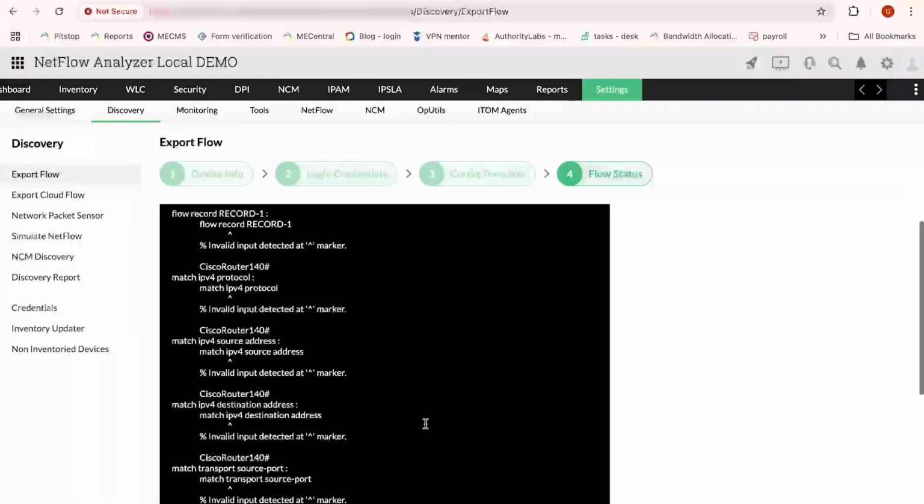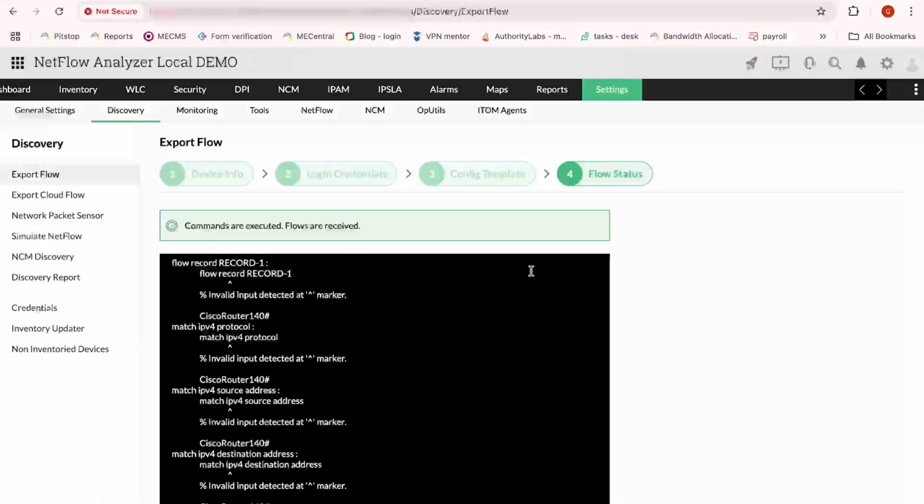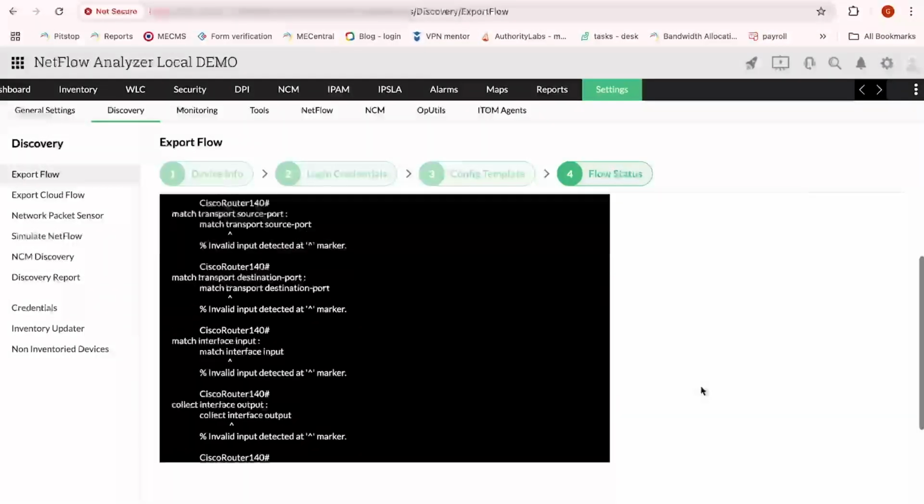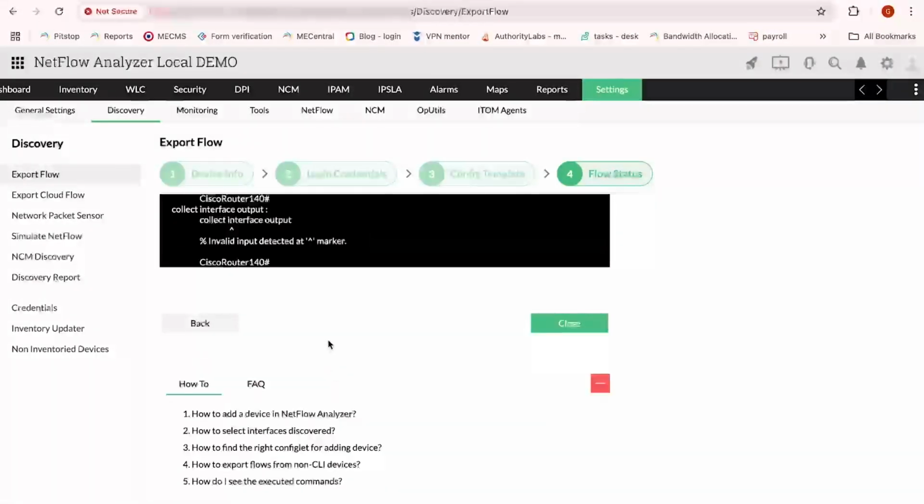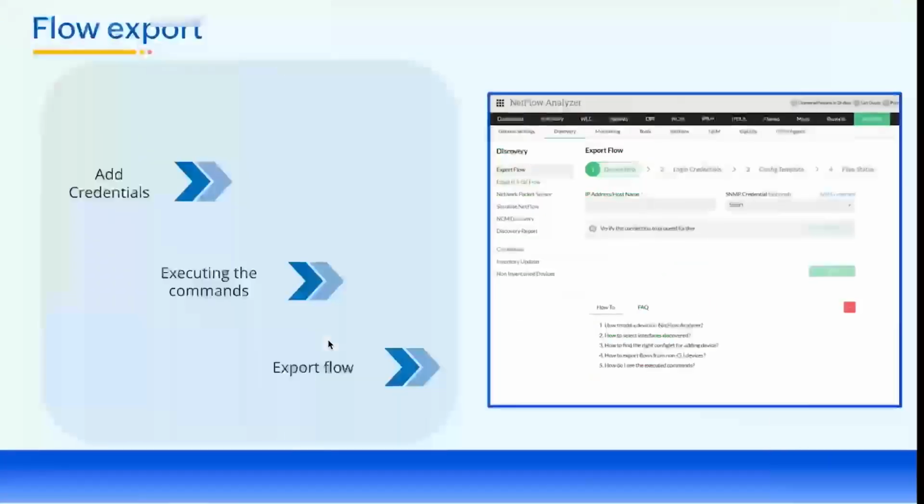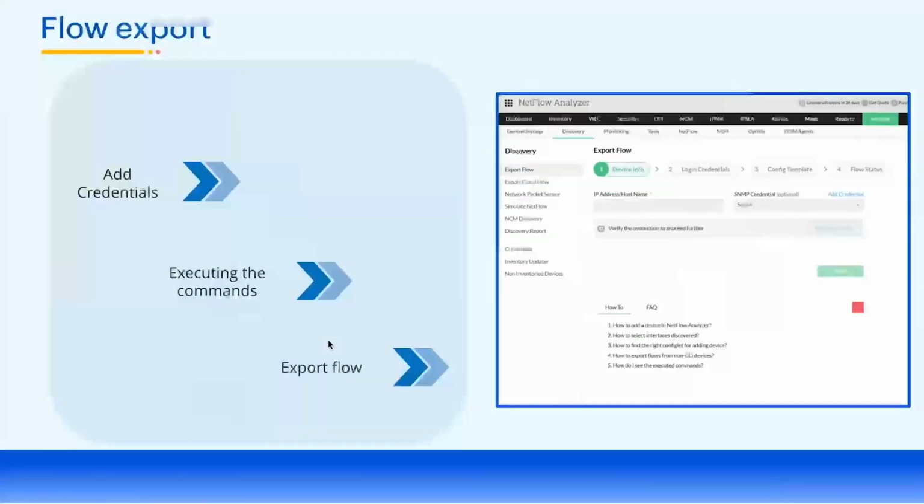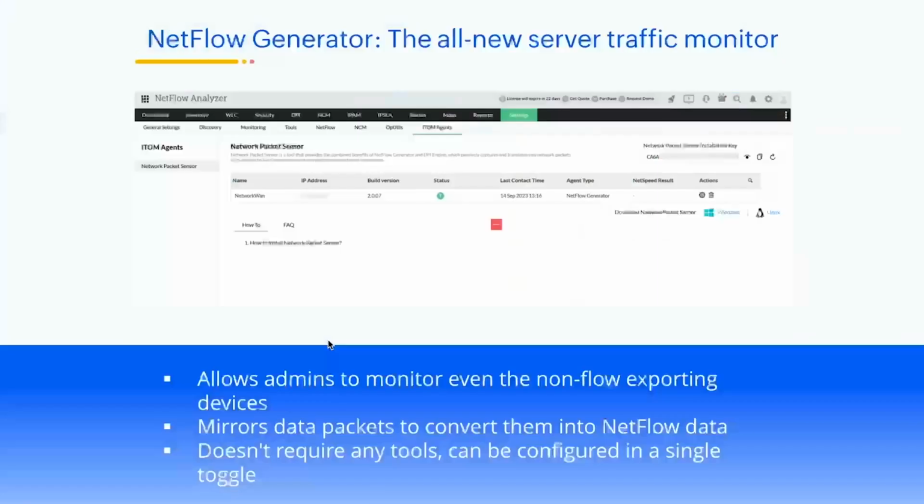So as you can see, the commands are executed and the flows are received. Let's get back to our presentation and proceed. The next topic for the session is NetFlow Generator.